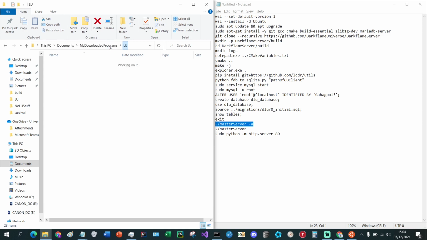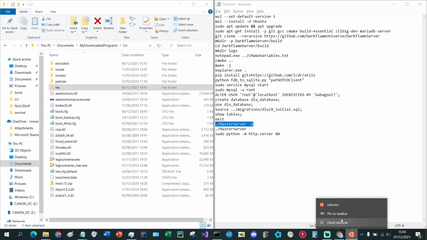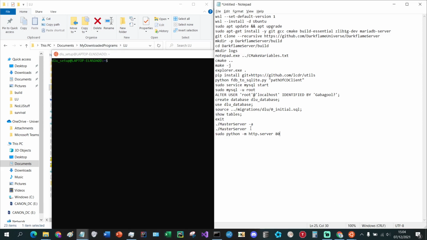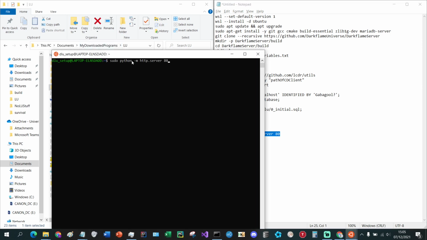However, if we want brick building to work, there's one final thing we're going to have to do. We're going to have to open up a new instance of Ubuntu. We are going to want to run this command. It's actually, we're going to want to run a slightly different command. We're going to want to run Python 3, I believe, if I recall correctly. Gabagool.